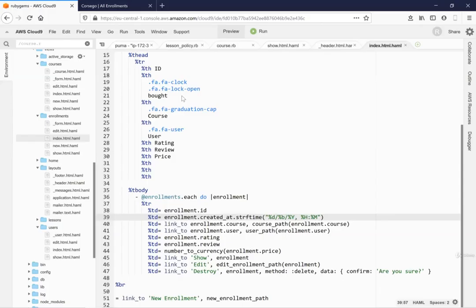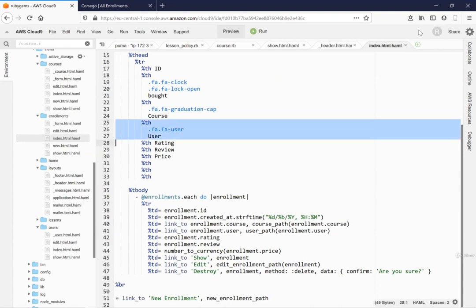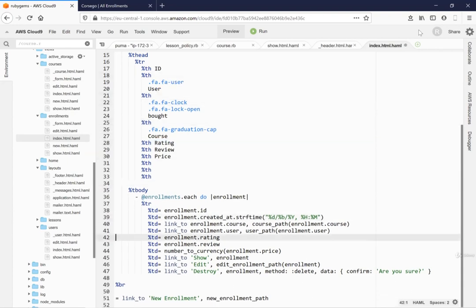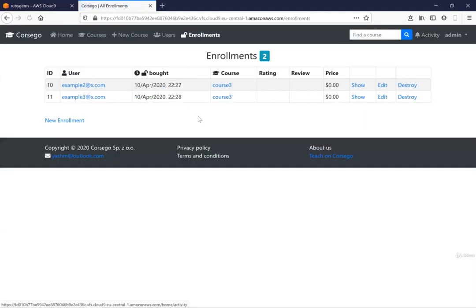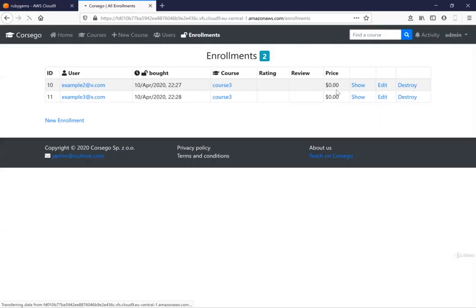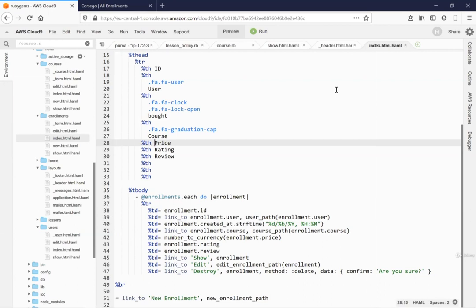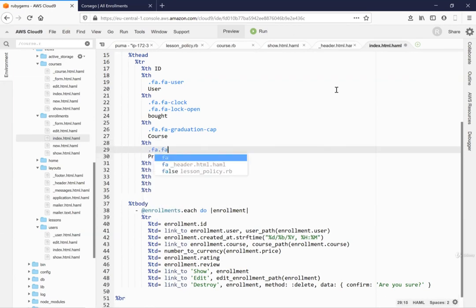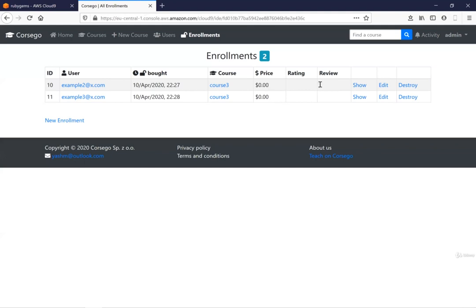Okay. Now we'll rearrange it a bit. So we'll have first that the user bought a course. So user bought course. Okay. Next we'll have the price for which the user bought the course. We'll also add a nice sign. So let it be font awesome dollar sign. Okay, bought the course.